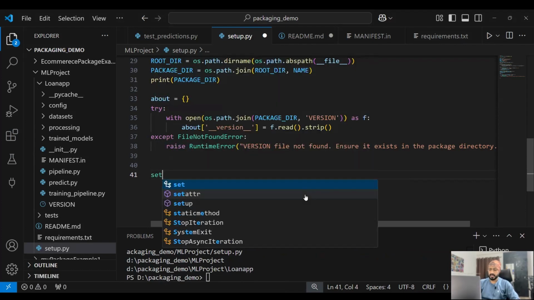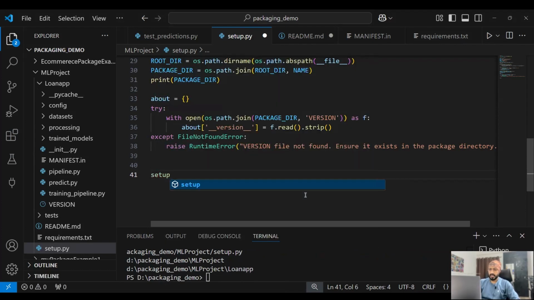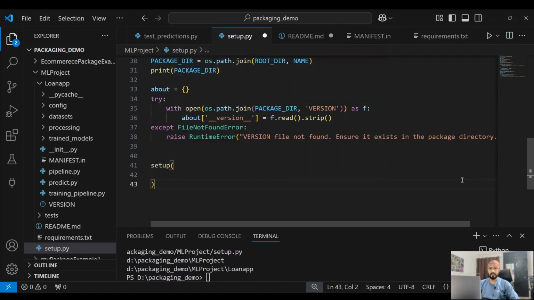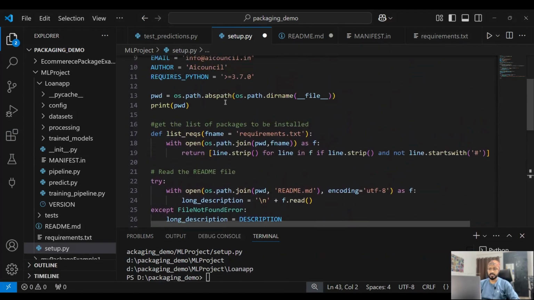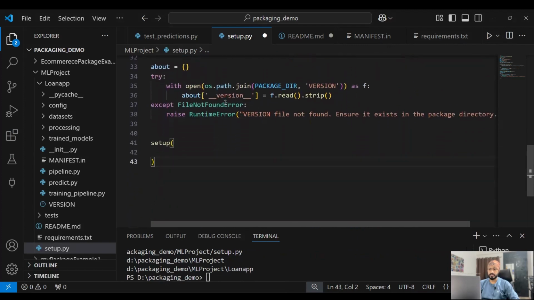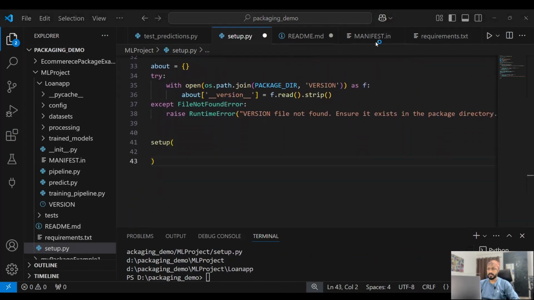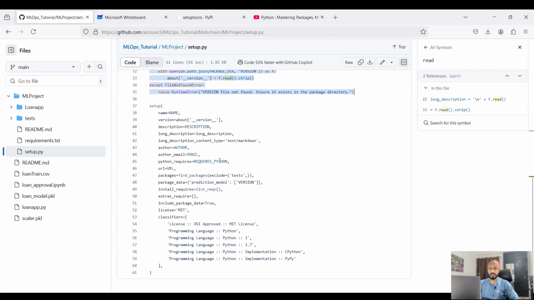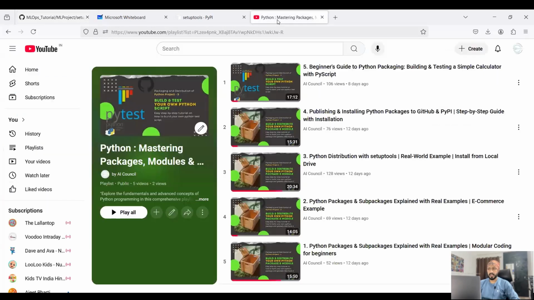Next, we require the setup function. In the setup function, we combine everything that we have declared, like these variables and all. So these variables we'll just use in the setup function. Let's see how we can create the setup function. For the setup function, this is something that I created, and I explained the setup function in detail in our setuptools tutorial, so please go through it whenever you get time.